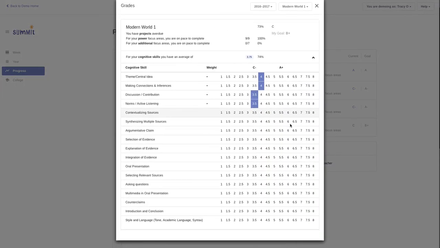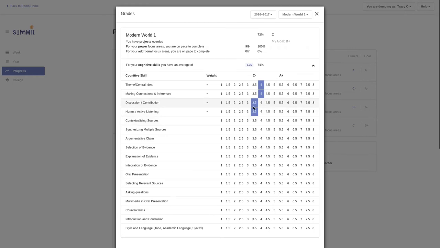So you can see here again, these are a little bit more clustered right here. Again, you can just see the C. We have some work to do, but like in what? What are we actually working on in Modern World? But you can see, again, here's the theme and central idea in Modern World, and it's a 4. And we have discussion and contribution, norms and active listening.